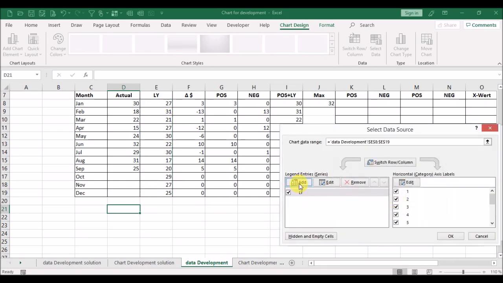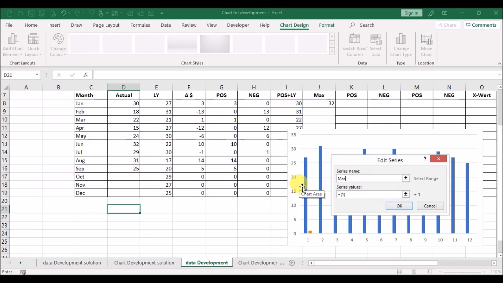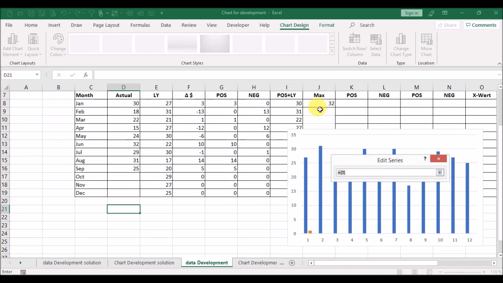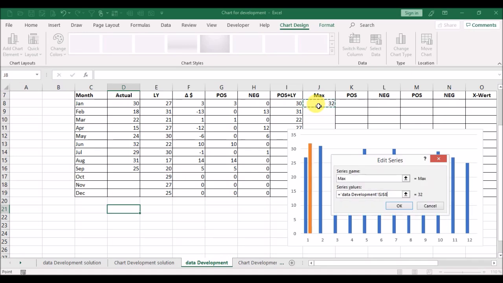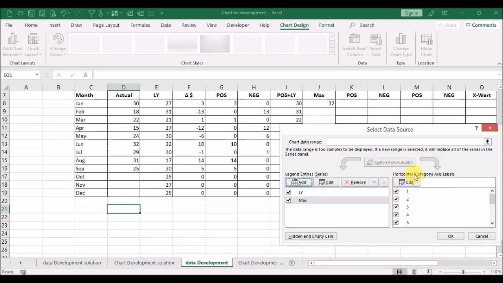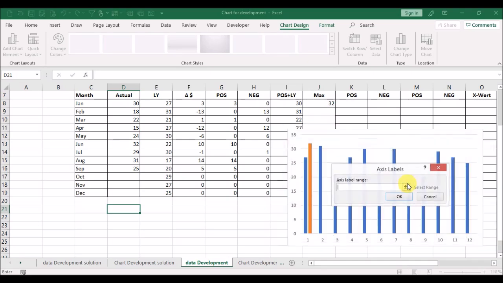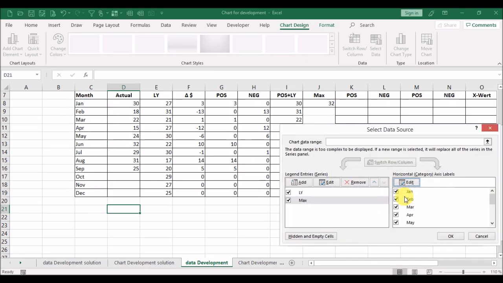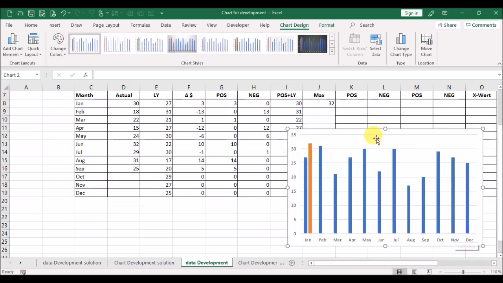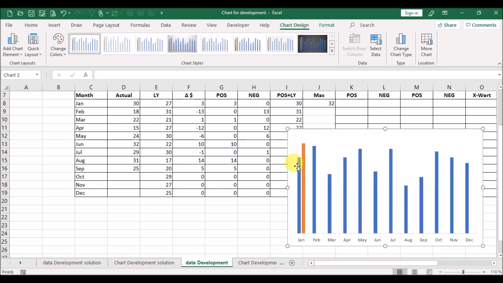Okay, then we will add the maximum value. That's here from cell G8. Okay, and then here for the horizontal Excel labels we take the months from January until December. Okay, and okay. Then we will mark the vertical axis major grid lines and delete them, and we click on the vertical axis and delete them.